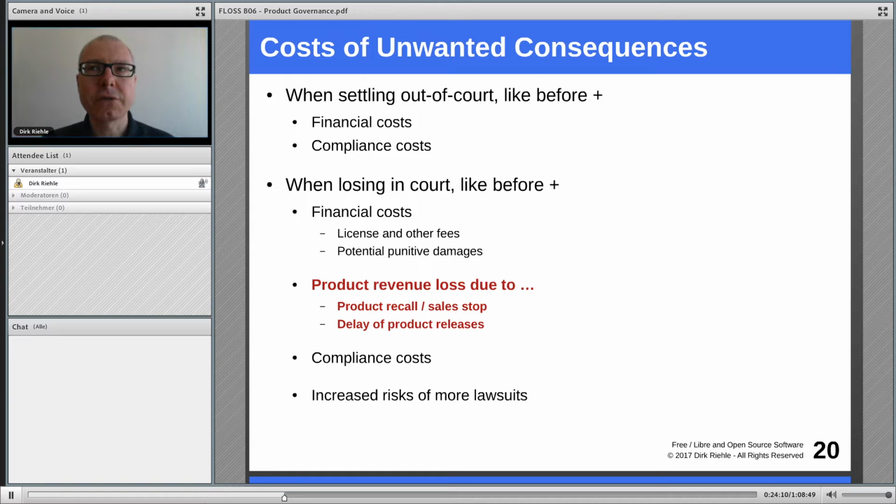Now, ultimately they have to settle, or the court will come to a conclusion. So in the case of settlements, there will be all kinds of financial costs associated with it: paying license fees, paying the lawyers to the bitter end. Also compliance costs, making the software comply now with the discovered requirements of copyright or patent rights.